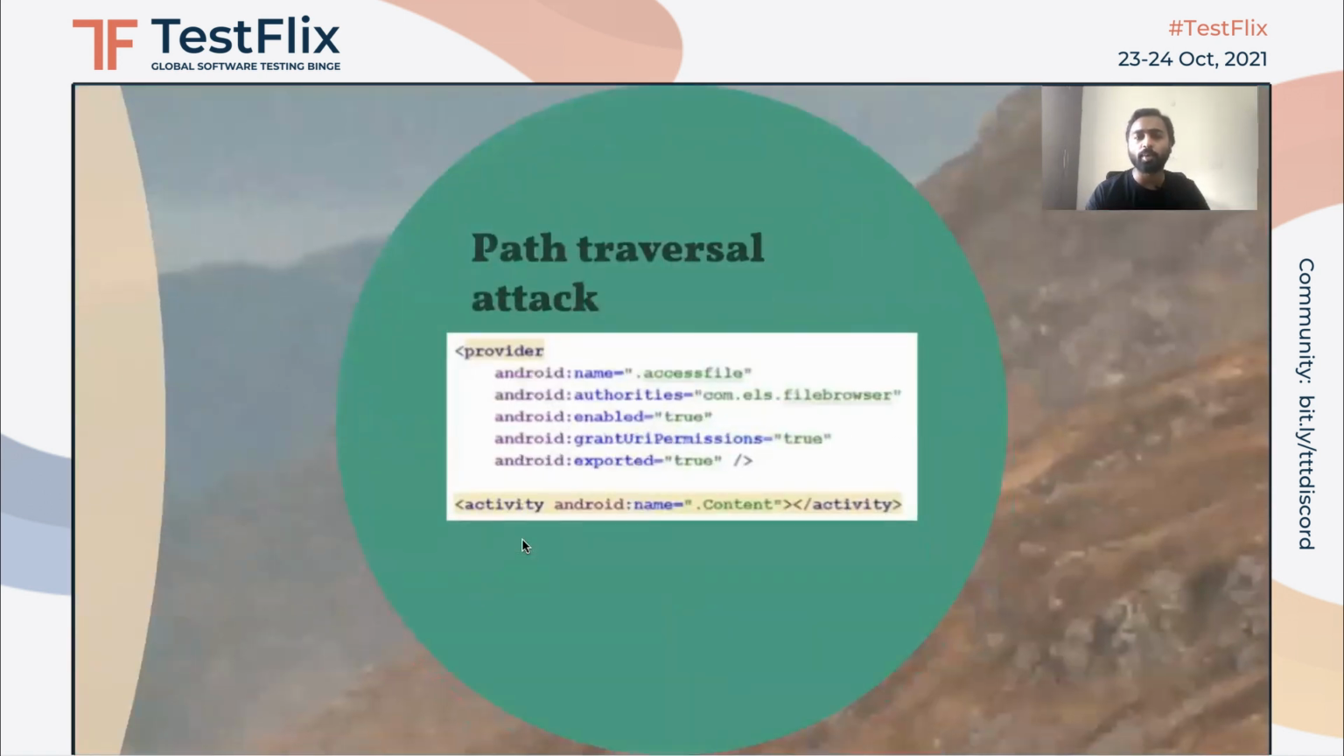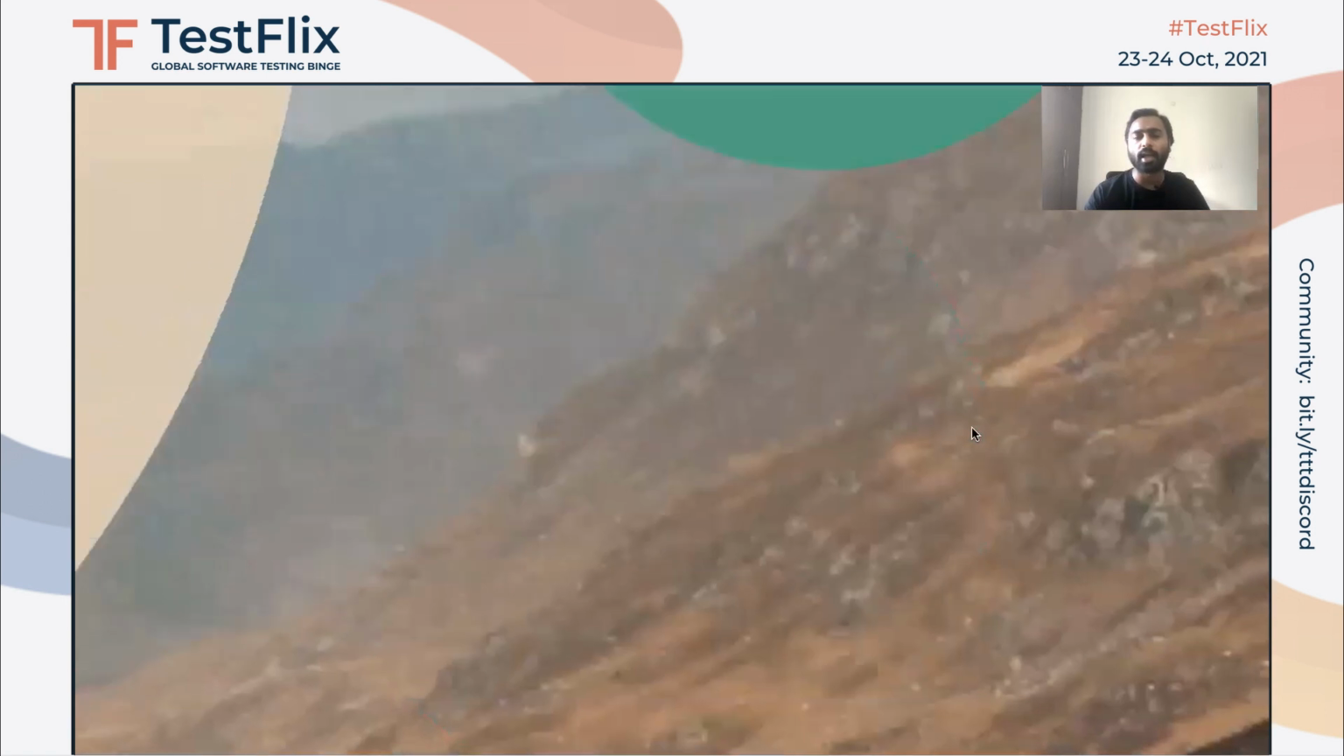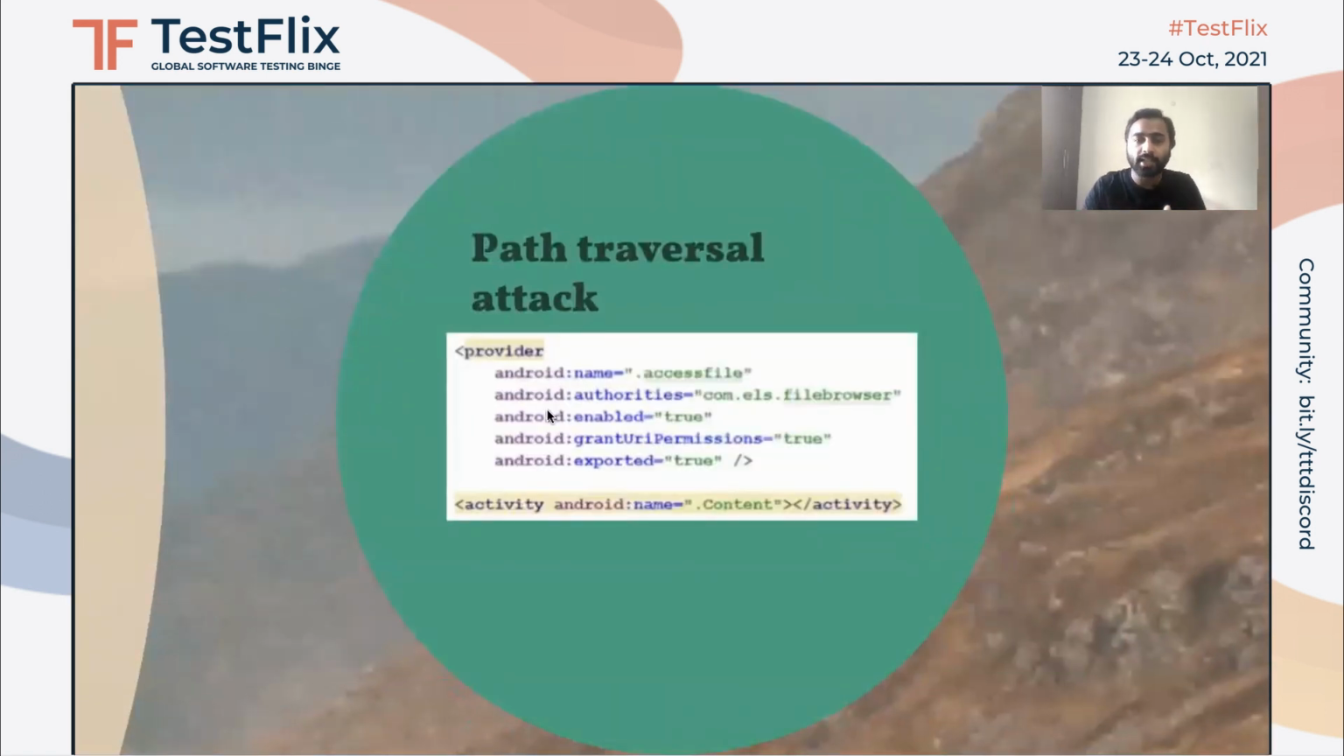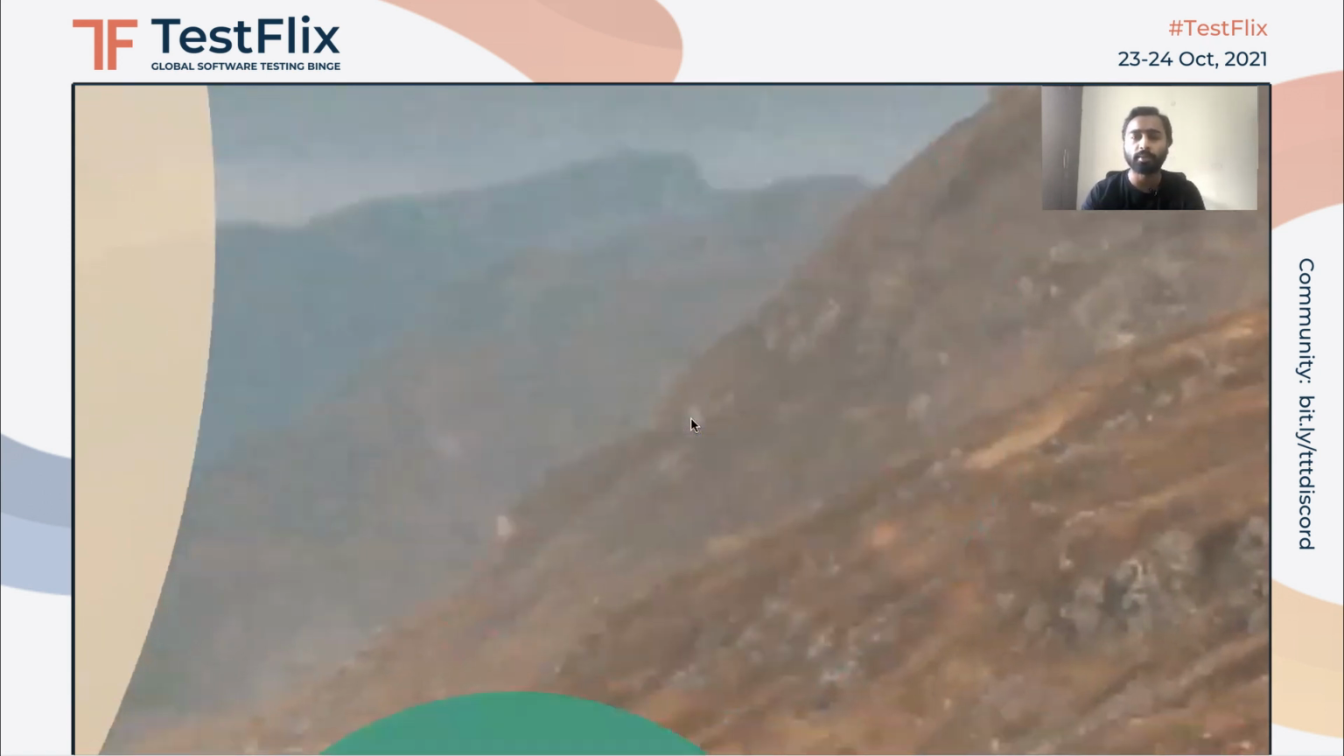The other case could be a path traversal attack. Just like web applications, Android and mobile applications also have the capability wherein an attacker can access or enumerate what all files are available. That could be another way. And this is a code snippet of the same. There is an application, there is a content provider, and if you see, the provider name is .access file, the following authority is to whom it belongs, and it is enabled. Ideally, either it should not be enabled or it should be enabled with some restrictions.